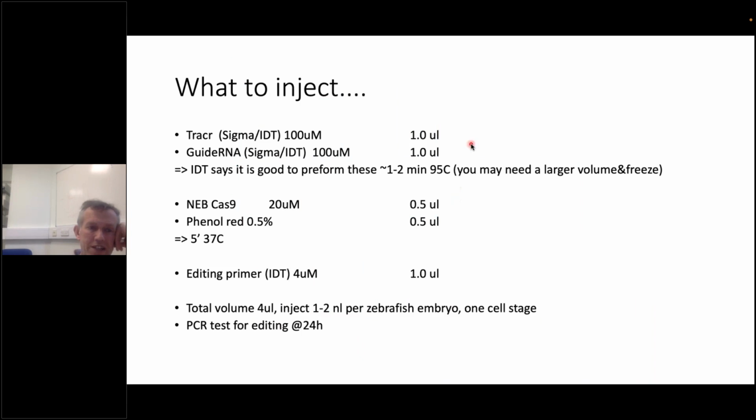So what are we injecting? So we inject the tracer, the guide. IDT says it's good to preform these molecules. So you keep them for a few minutes at 95 degrees and let them cool down. Then you add the Cas9 protein. You add some phenol red. That's simply a tracer to show where you've injected.